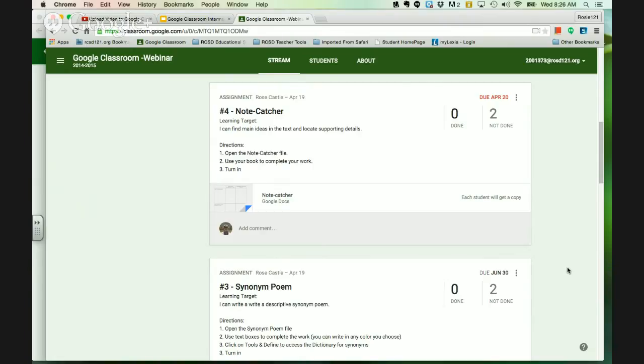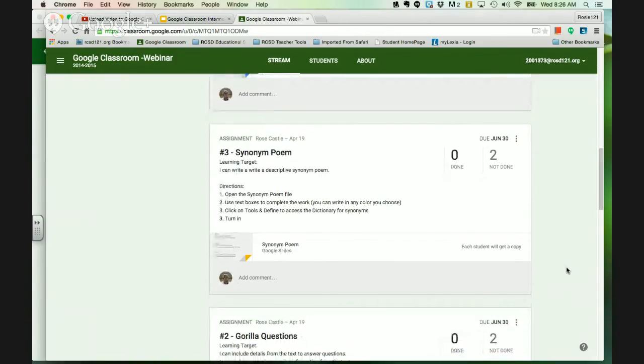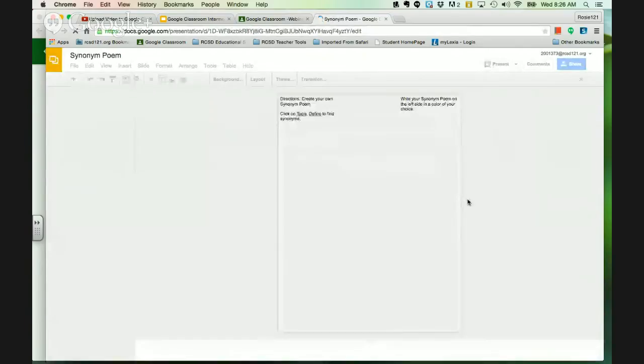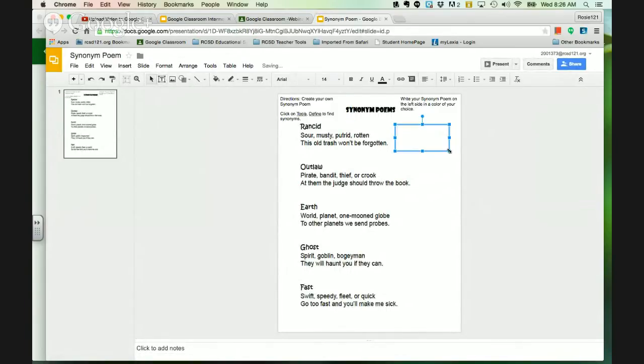Perfect. Okay, so another example of what you'll be doing in the online PD is working with PDFs. Okay, and here is an example of an assignment where we're using a PDF through Google Slides. And the student would open up the assignment, and to complete the assignment, they would use a text box to type their work. Okay?